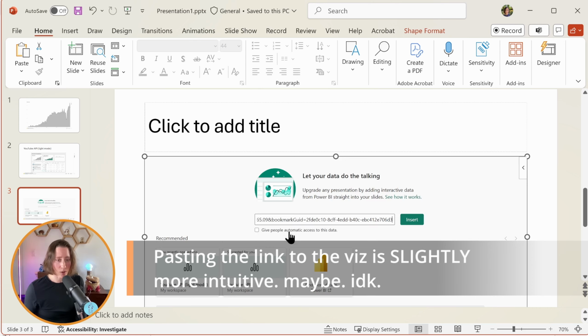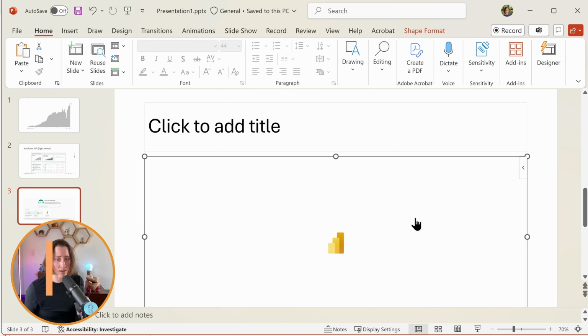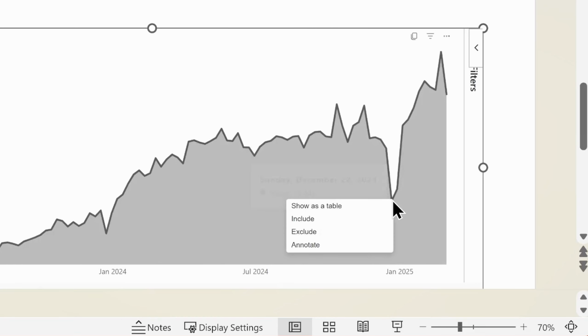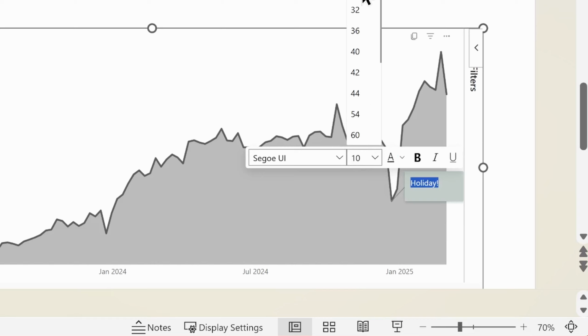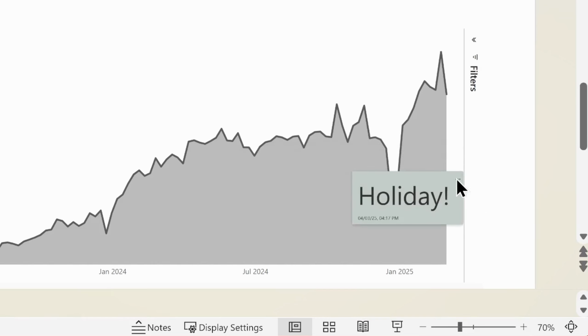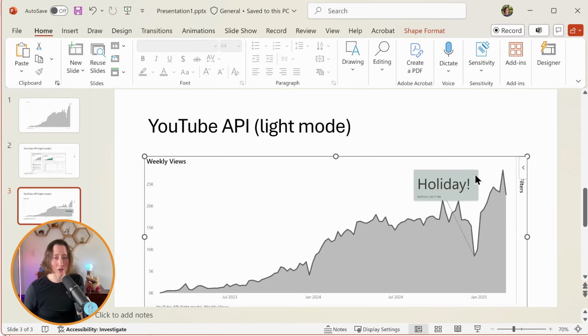And then you can check this box to give people automatic access to the data if you want to. I don't want to. And then insert. Choose your title. And then we can annotate. So right click a data point to annotate, and you can change the font size here if you want to, but I haven't found any way to change the background color of the box. So if anybody figures out a way to do that, let me know.